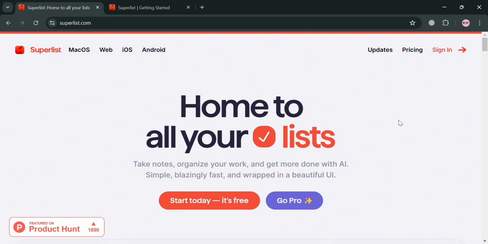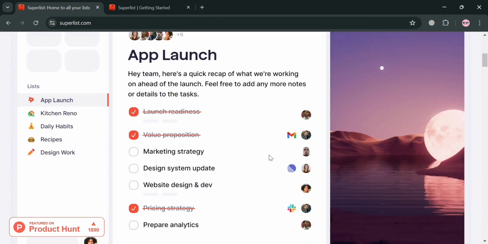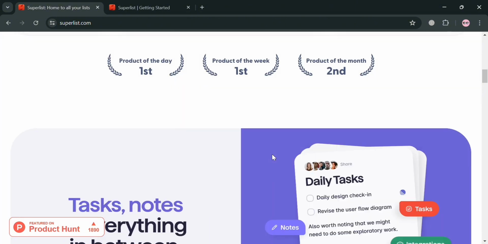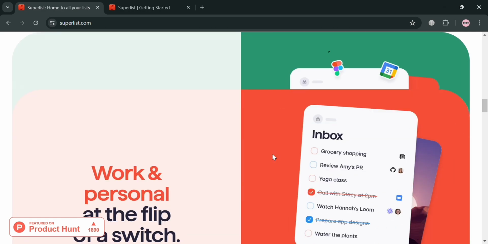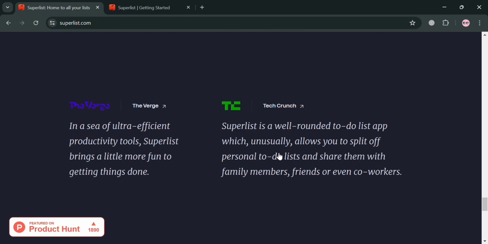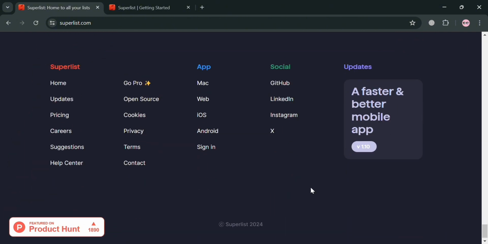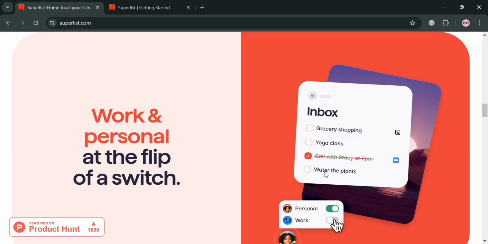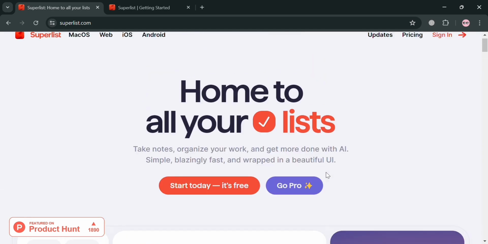But before that, if you don't know what Superlist is, it is a lightweight project management and to-do list app designed for small teams of 5 to 10 people, which allows users to create tasks, add subtasks and notes, and collaborate in real time. Superlist also offers a free plan with 5 shared lists, 5 collaborators per list, and 500 MB of storage. The key features of Superlist include the ability to hide tasks for personal use, email forwarding to create tasks from emails, Microsoft To-Do sync, Google Calendar integration, and Gmail integration.